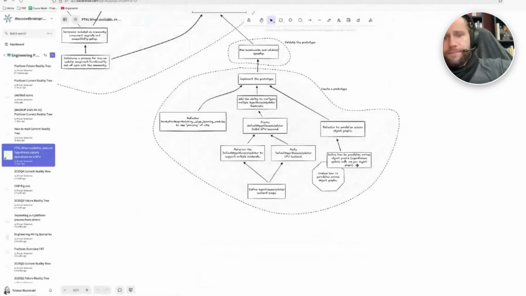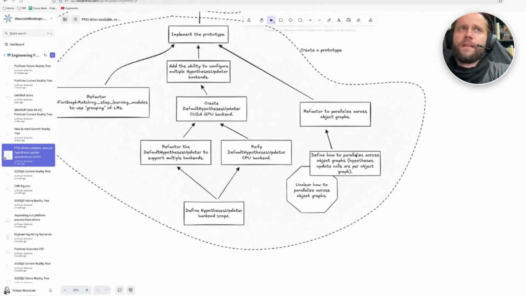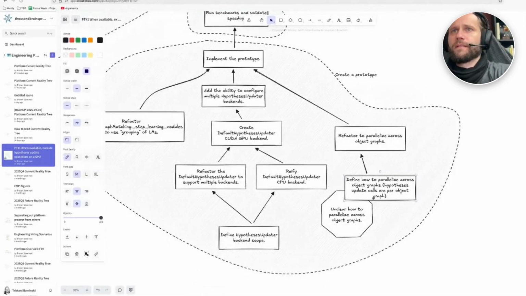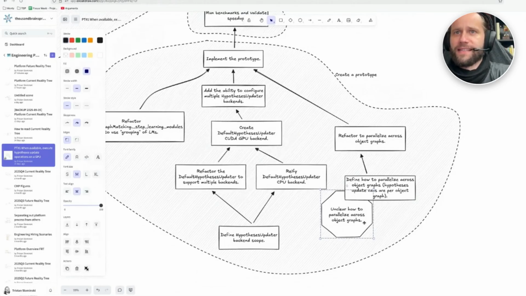Alrighty, so last we left off, from what I recall, we were talking about... Let me share for context. We were talking about the issue where it's unclear how to parallelize across object graphs.